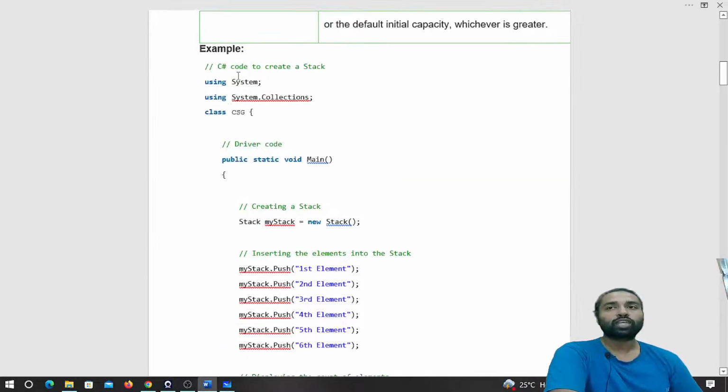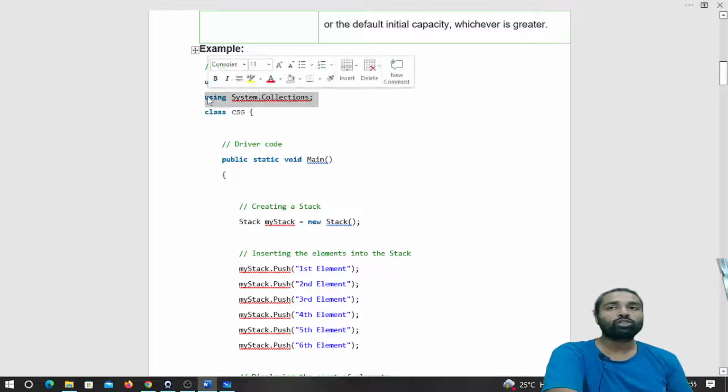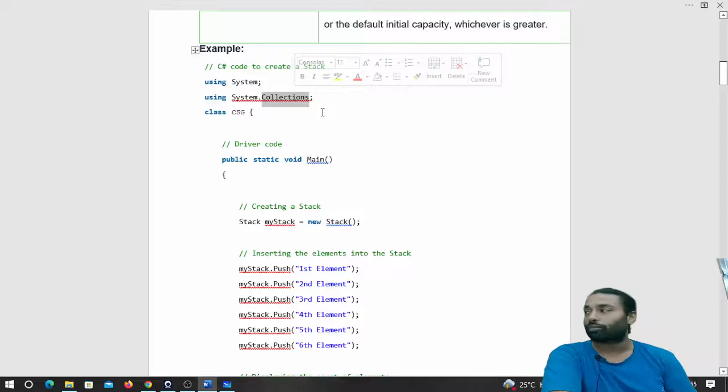So we have some examples over here. We have to create a stack. How can we create a stack using C# code? First we will use the System library with using, and we will use the System.Collections library as well.